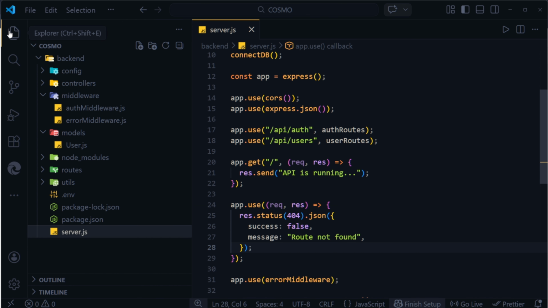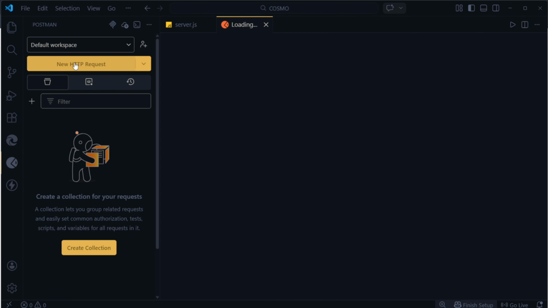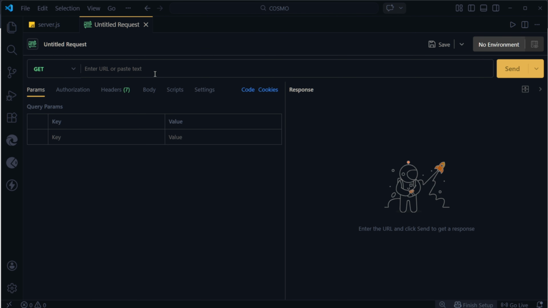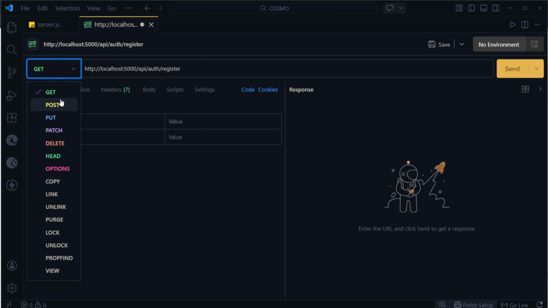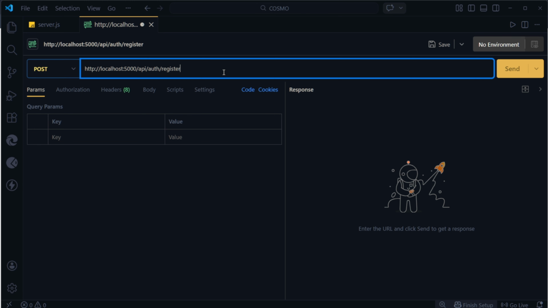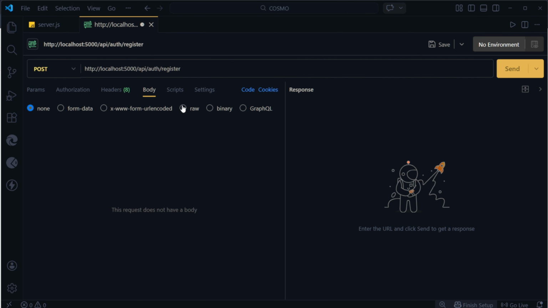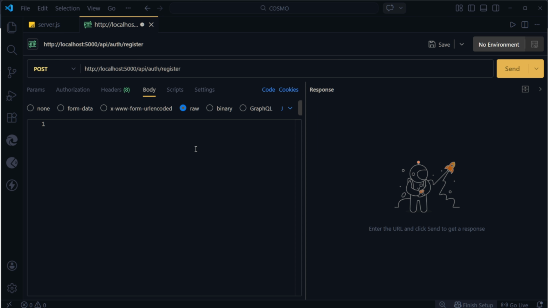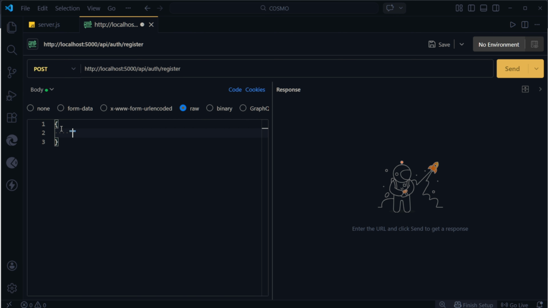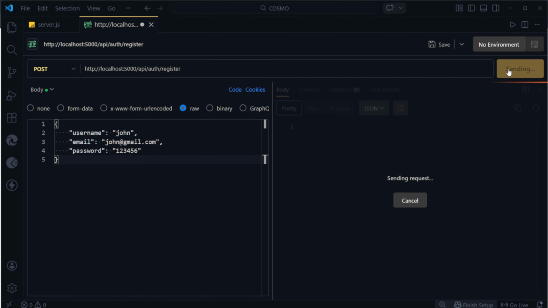Now open Postman. If it is not installed, install the Postman extension first. Enter the following URL, http://localhost:5000/api/auth/register. Set the method to POST. Click on Body, then select Raw and change the format from Text to JSON, since we are sending JSON data. Inside the request body, add a JSON object with the key username set to John, email set to john@gmail.com, and password set to 123456. Click the Send button.